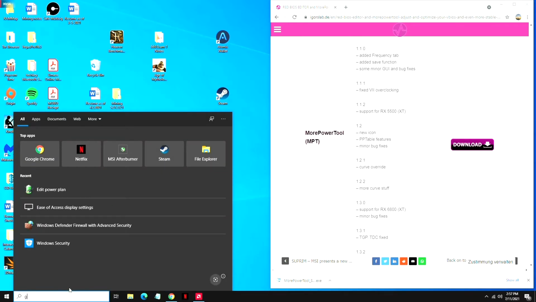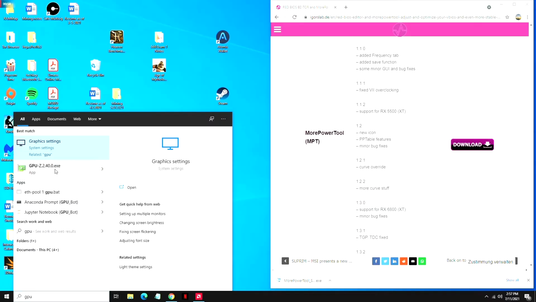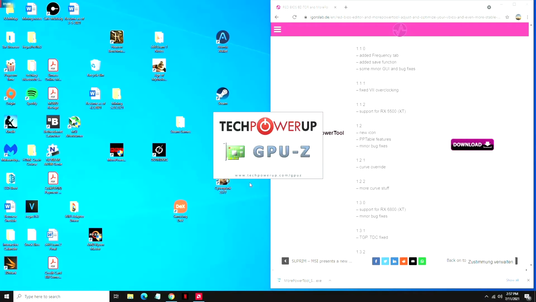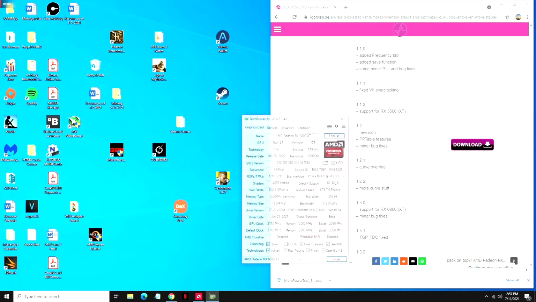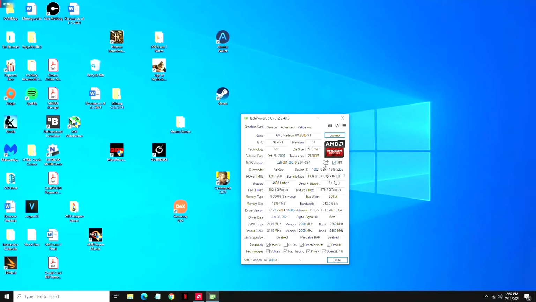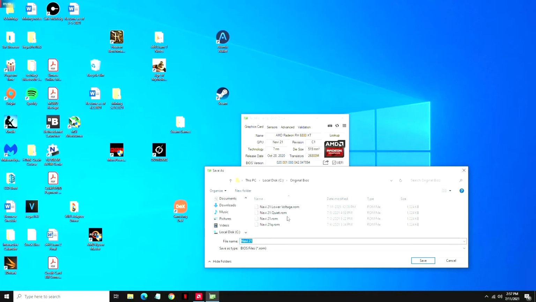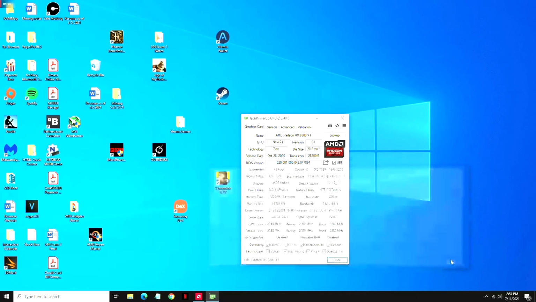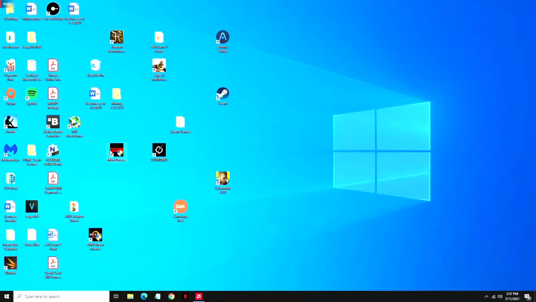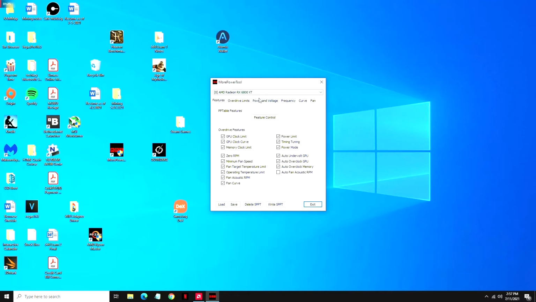But before I do that, I'm going to go to GPU-Z. Easy application to get. I highly suggest getting it, and I'm just going to click on this button right here and save it. This way you can save your BIOS, and even though we're not flashing the BIOS, it's good to just have a copy of your BIOS just in case. You can save it over there, and also you might need to load it later in More Power Tools. So just in case, it's a good idea.